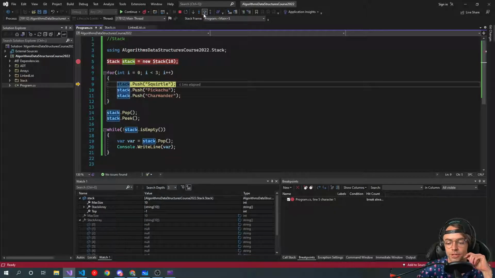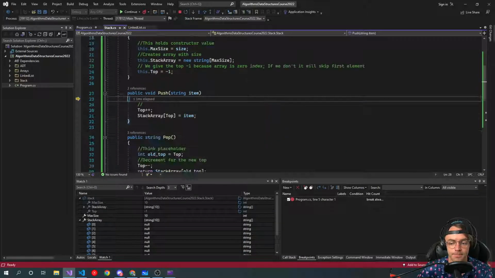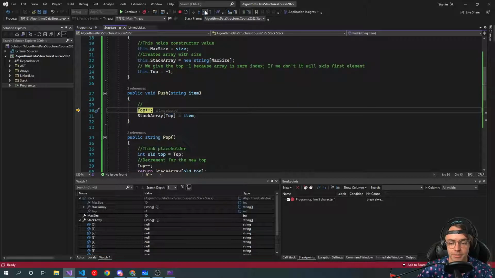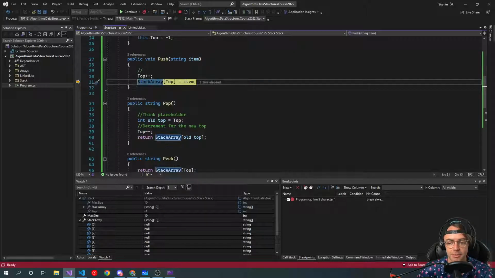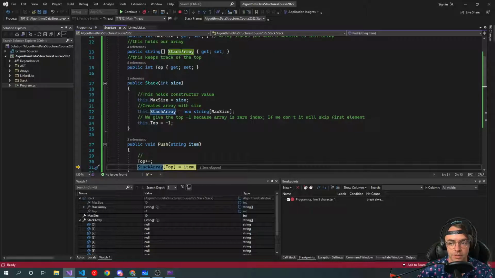So we're going to go here. Our for loop's going to run. So stack.push, let's go inside of it. Let's see what's going to happen. The way that you actually step inside it is you're going to step into, and you can see what's going to happen. So our top is going to be incremented, and then the top is 0 now. So within the stack array, this is our array right here. Watch what's going to happen. This top is 0. It's going to pass in our Squirtle item.